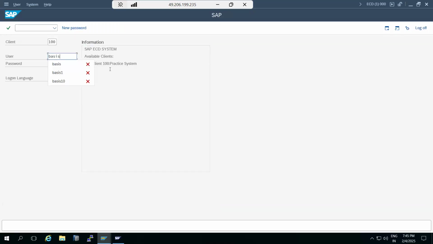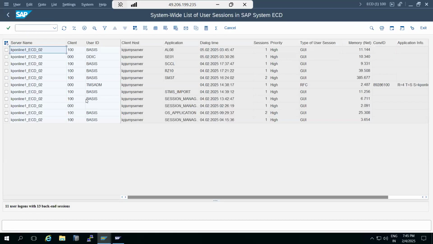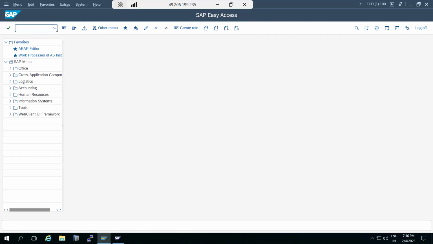Let's see in the ECD system. How many users are there? Let's go to AL08. Here only a few users are there, that's fine. Someone is using the OS application, someone is doing an HTMS import and SCC1 local client copies, and some are using some transactions here, right?